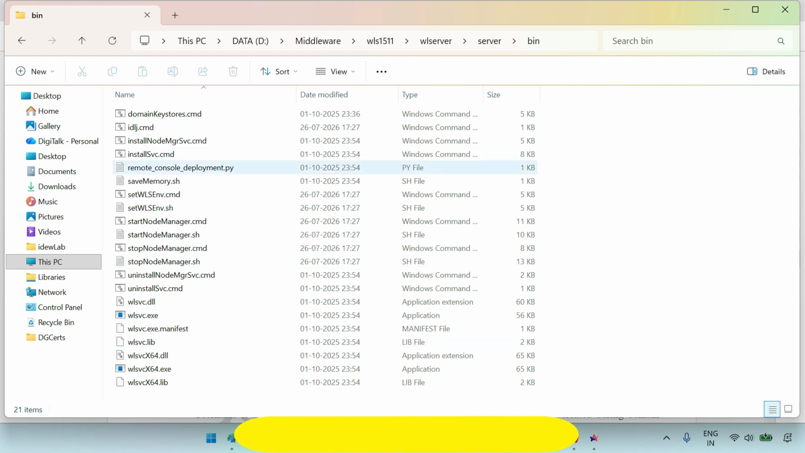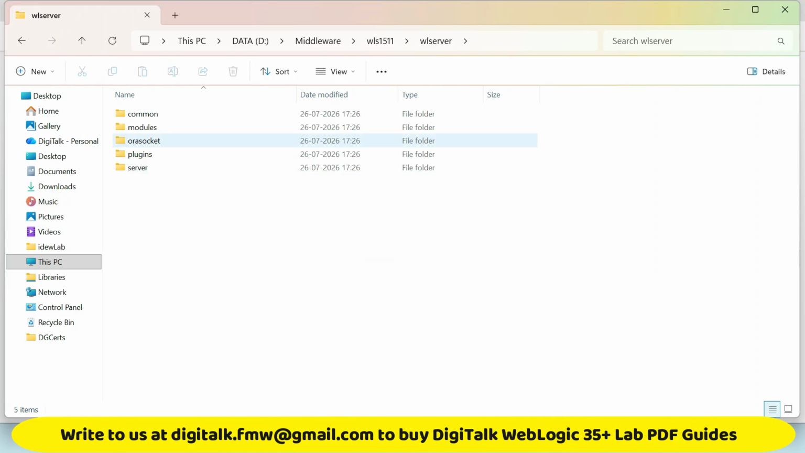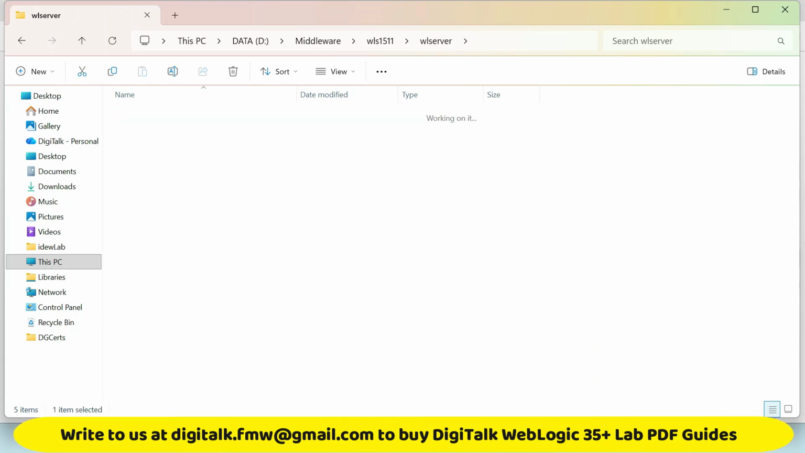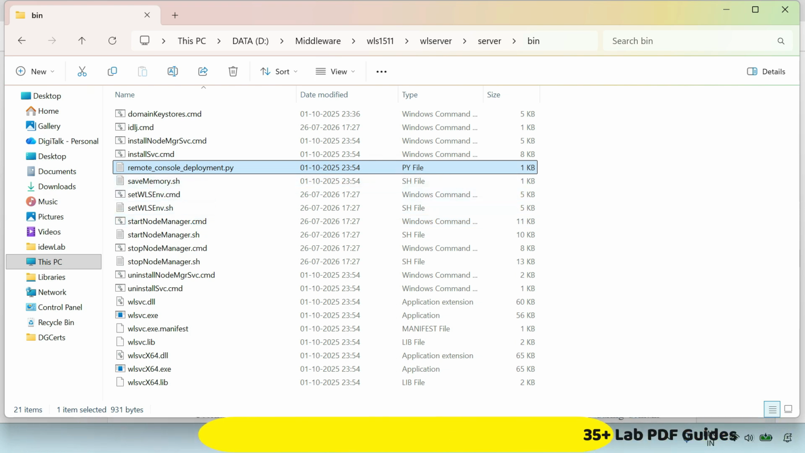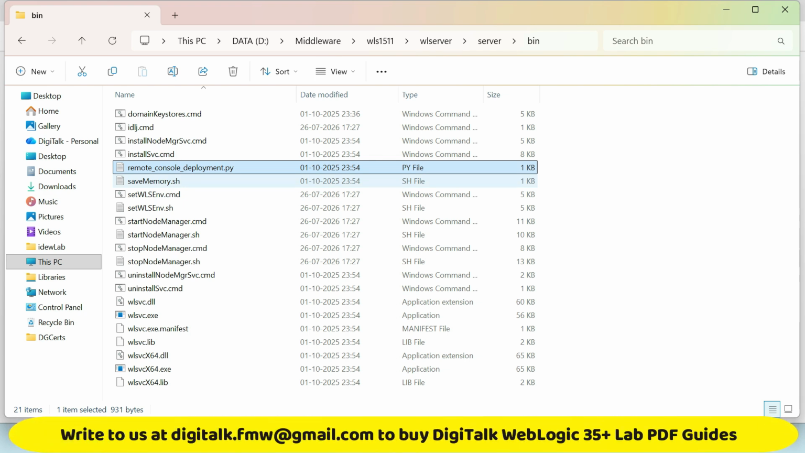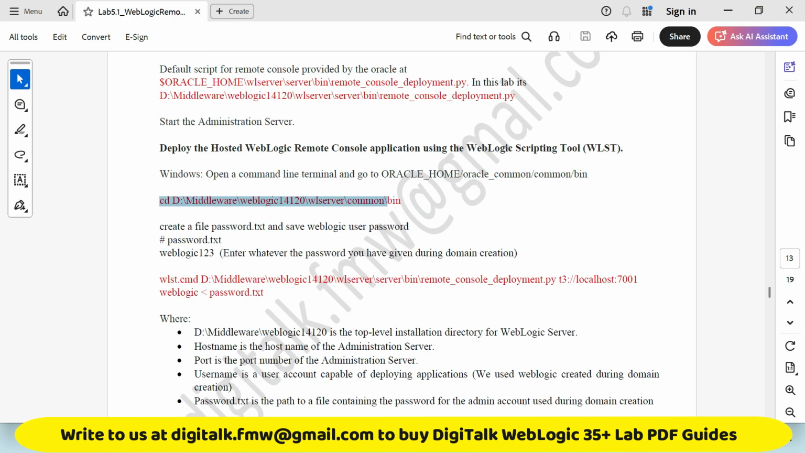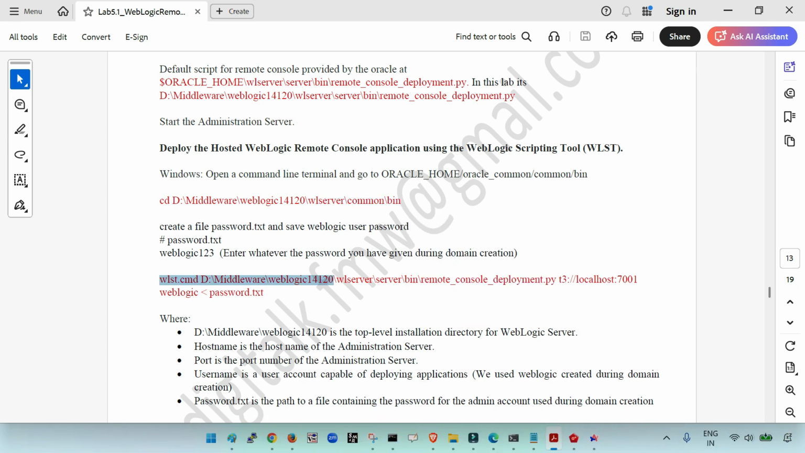If I go to this WebLogic server and then the bin folder, here you can see the remote_console_deployment.py file. This is the default script provided by Oracle for deploying the hosted version of the remote console. Now what you need to do is go to this location, the wlserver common bin location, and then run this command.